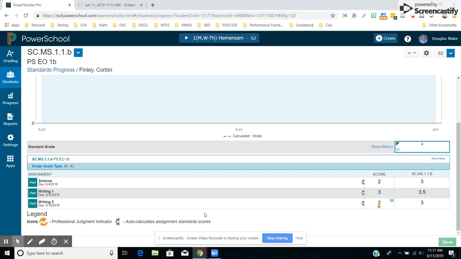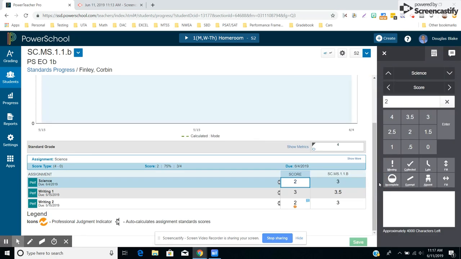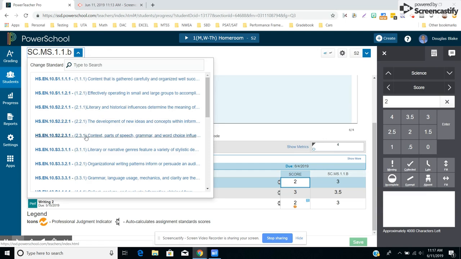You can override standards grades in this table by selecting a score, which will open the grading calculator. Enter a new grade and select the Save button. Use the Quick menu to quickly view a different standard.